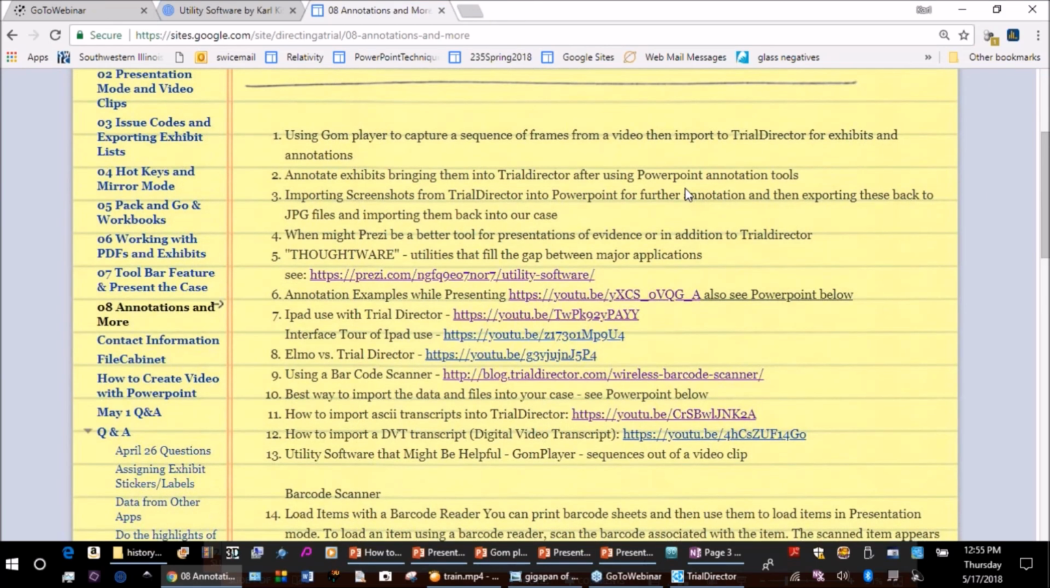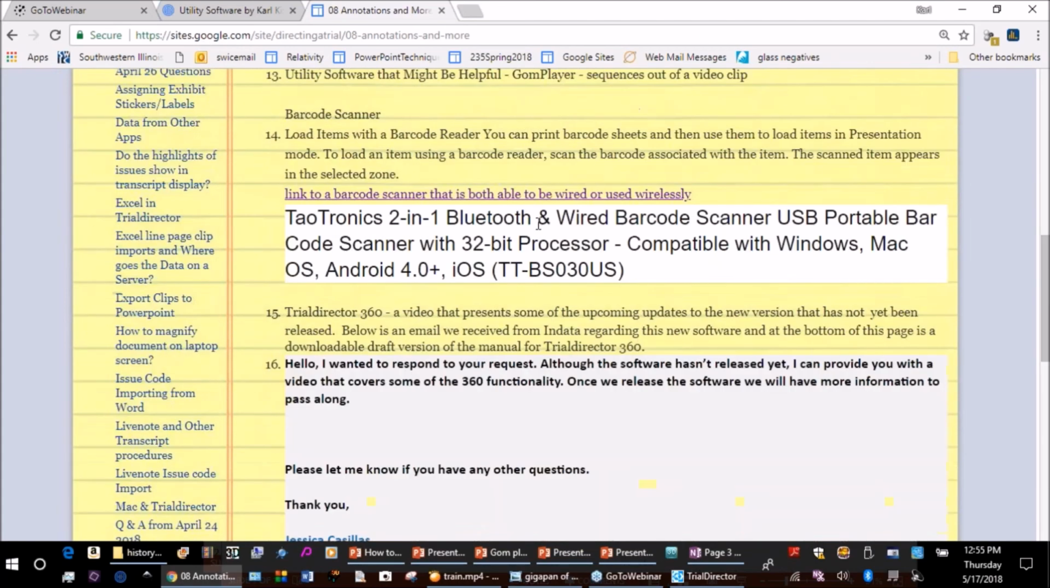Barcode scanners. There's a nice wireless one by Teotronics. It's a Bluetooth wireless barcode scanner. And what you would do there is have like a little notebook you'd carry around, and you can click with your barcode scanner and bring it up, or if you're sitting there with your laptop, and you have a trialdirector notebook printed, you can click on the barcodes and bring them up without having to type in the exhibit numbers and so on with regard to the barcode scanners.